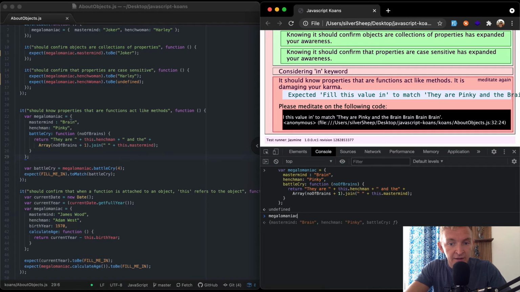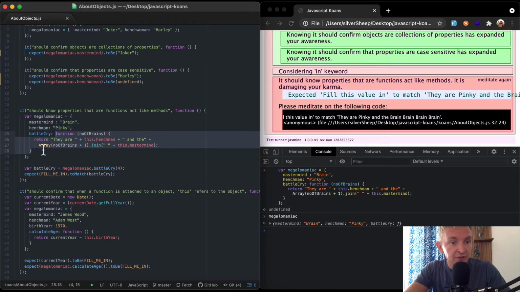Here we have this Ren and Stimpy or Pinky and the Brain reference. So what is this doing? The mastermind is Brain, the henchman is Pinky. Battle cry. This is key value pair, key value pair, key value pair. But instead of strings here, we have a function as the value for the key. So the battle cry is equal to a function of number of brains. We return they are, this dot henchman, meaning the megalomaniac dot henchman.